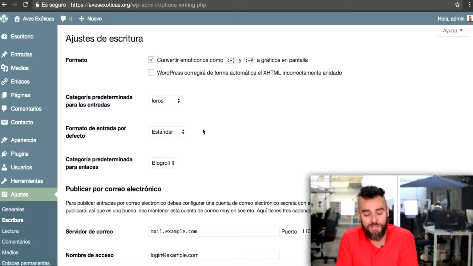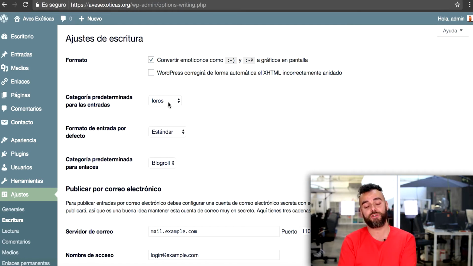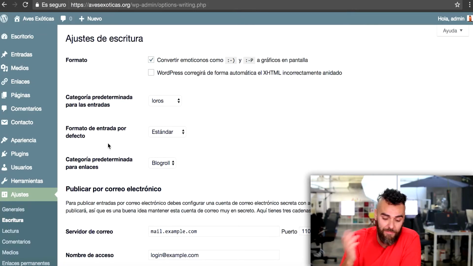The writing settings section is really full of nonsense, like converting to emojis the colon and parentheses and stuff like that. But it also has some useful things, like for example, the default category of the entries. So every time you type a new entry, by default, that article will be in that category. That's not bad. Is there anything else?